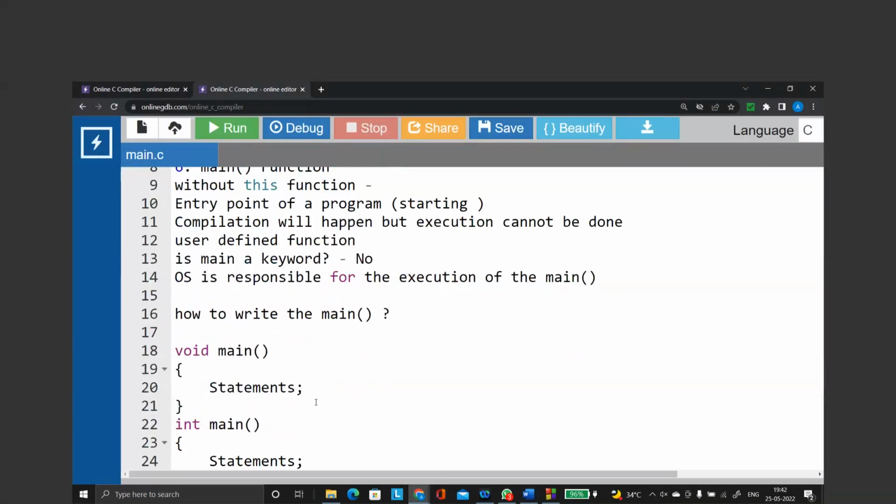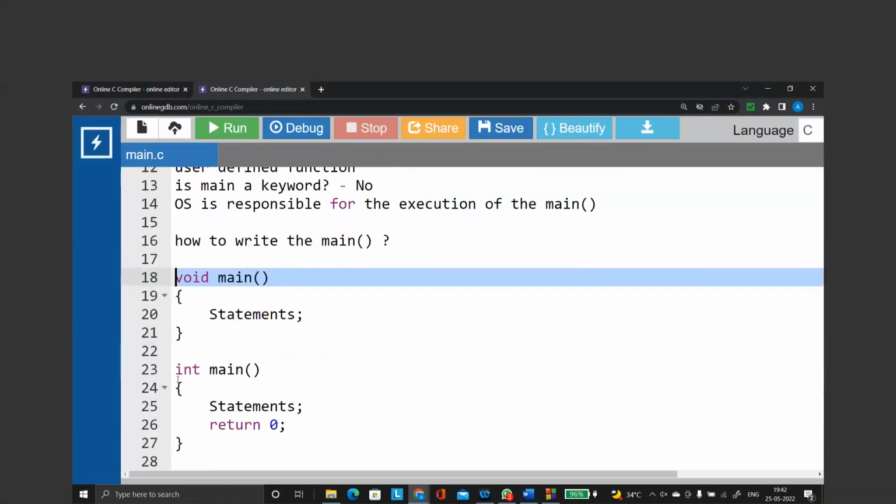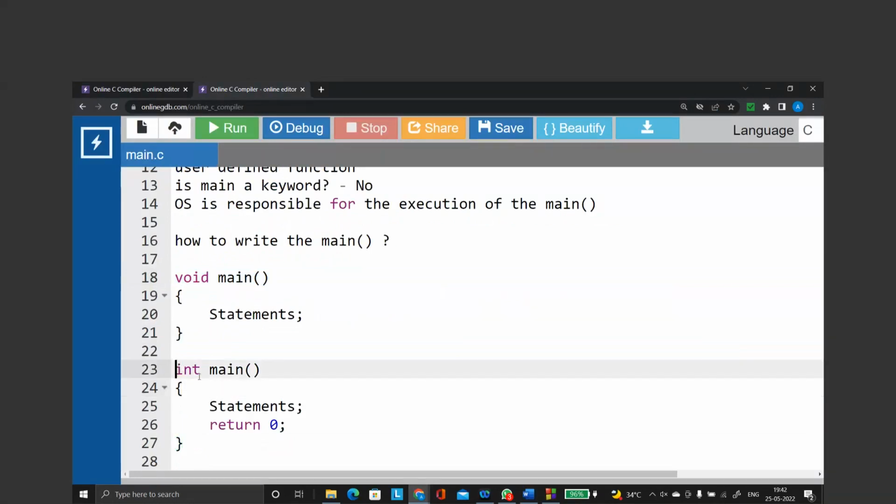How to write my main function? I have two different ways of writing my main function. One is void main, the other is int main. Which one is the most preferred way? I always have to use the int main method. And whenever I'm writing int main, the last line of code should be return 0. And we have discussed all these keywords.